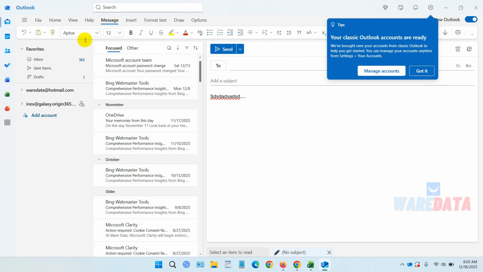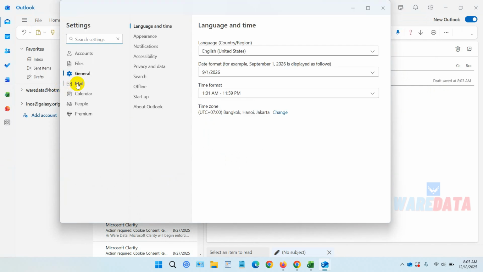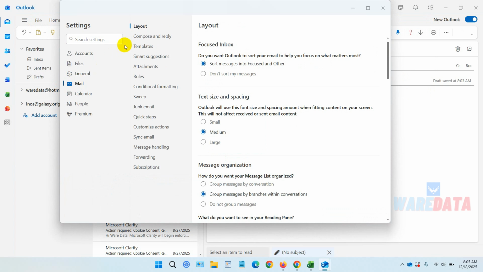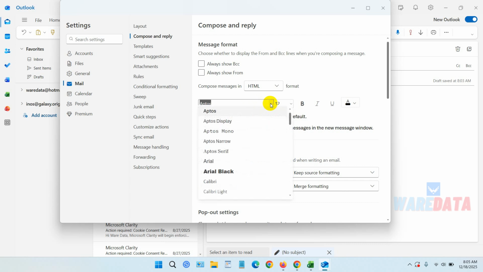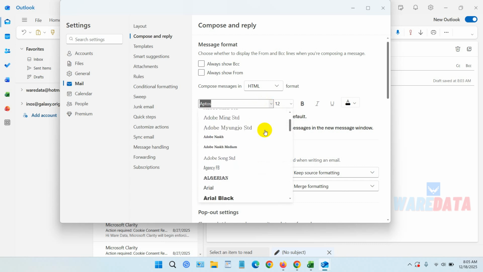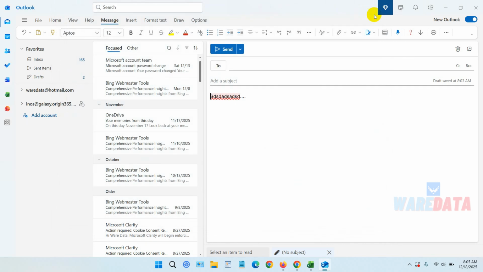How to do that? First, you can click File and choose Settings. After that, select Mail, and in here you can select Compose and Reply. And in here you can change the default font. For example, from Aptos, we will use Arial, and we change the color, for example, to red. Okay, and click Save.